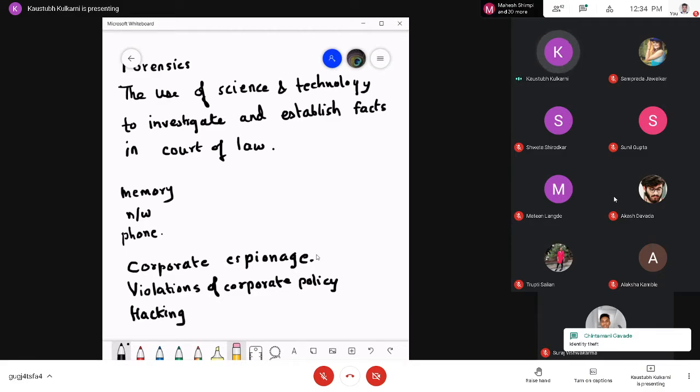Hacking attempts. Now again, there are three types of hackers. You must have heard of these. One is the white hat. White hat hackers are like consultants appointed by the company to analyze whether there are any security holes, and fix them. Those are the white hats.